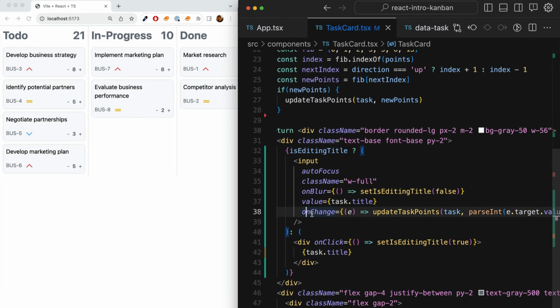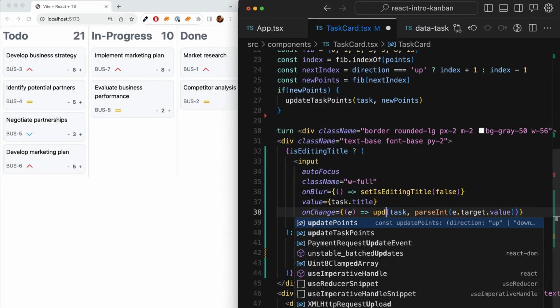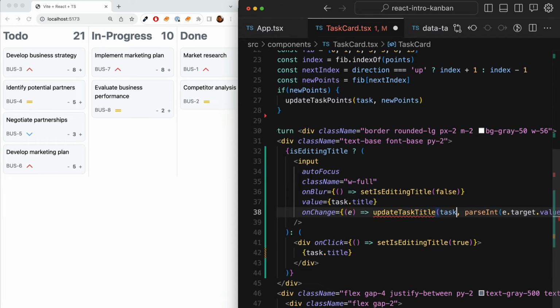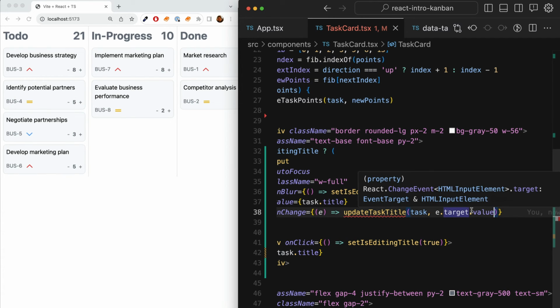The only problem is the onChange. OnChange is going to be called whenever we add or remove a letter in the input box. So whenever we type a key, basically, or remove one with delete, which is a problem because we are not actually updating the task points. We want to update task title. There we go. We're going to feed it the task and the e.target.value, which is the new value of the input. We're going to demonstrate that in just a second.